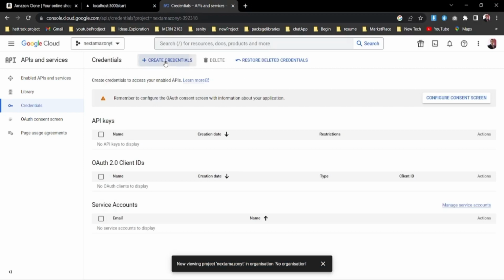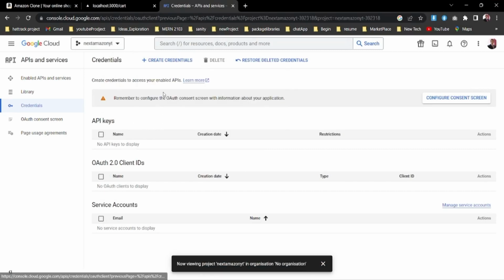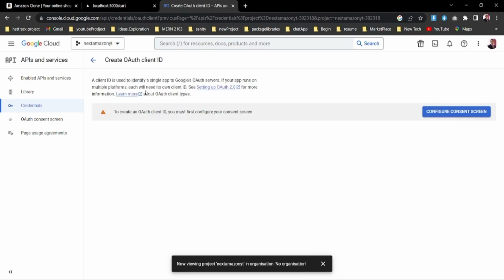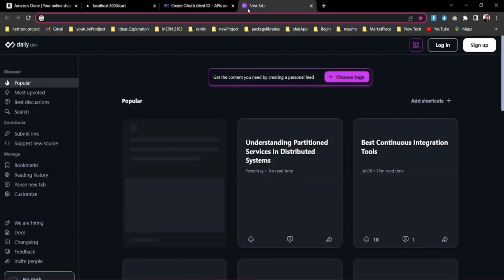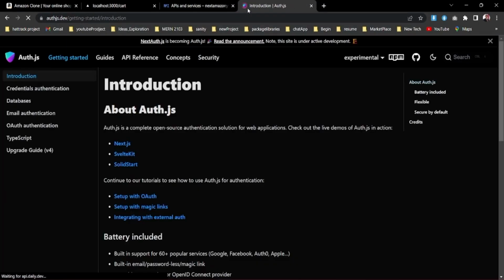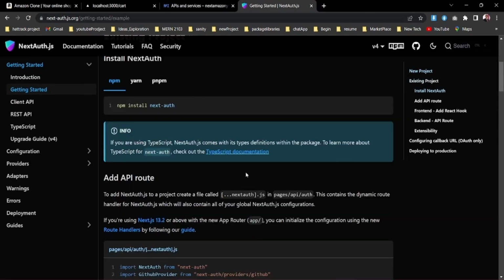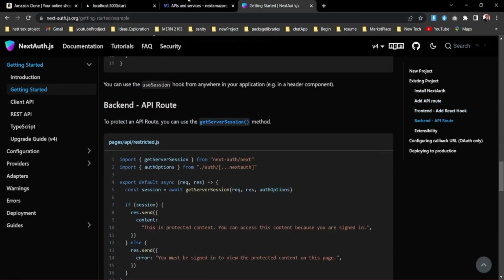First of all, we need to create the credentials, and we're going to create an OAuth Client ID. Okay, let's spin that up. Now we need to configure the consent screen. If you want to learn more about how Auth.js works, you can go through the NextAuth documentation. Everything is written over there. If you want to understand much more, feel free to go and read all the documentation.